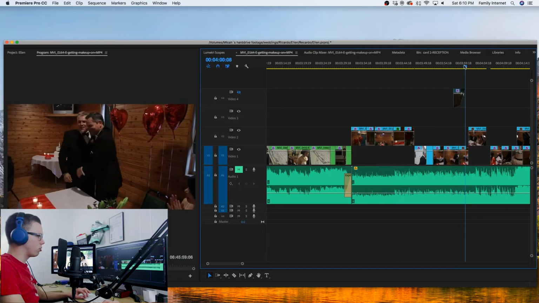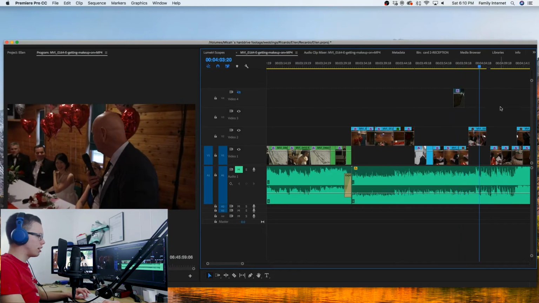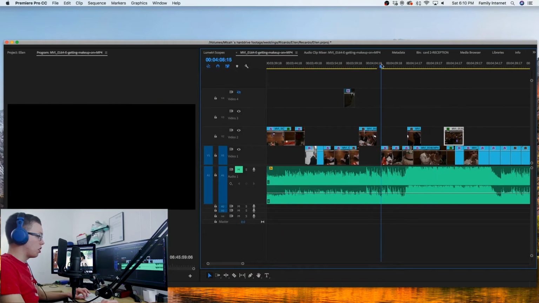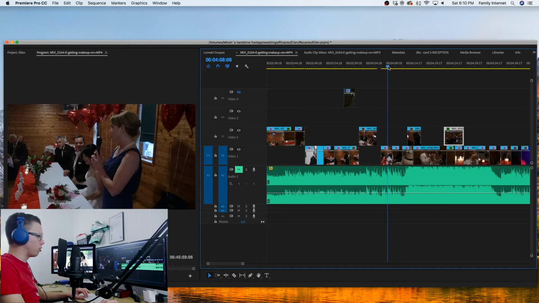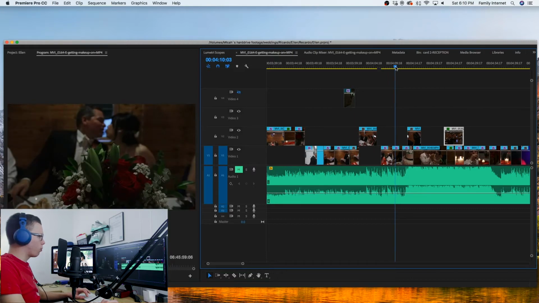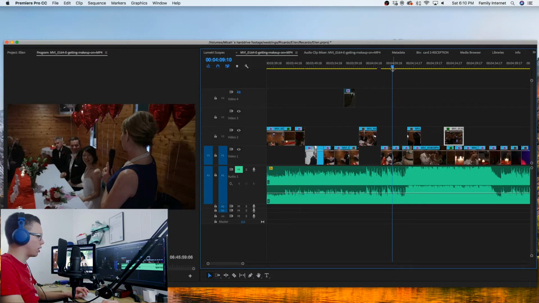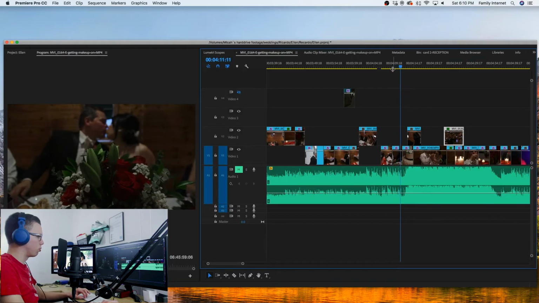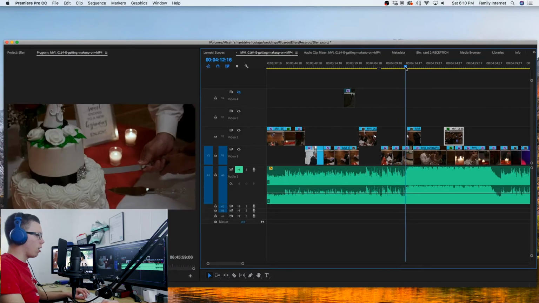Let's see here. I got this going here. Speeches and so forth. Perfect. Got a gap there. I have to fill that. I know. Still speeches and so forth. Them kissing right there. I'm going to lighten that up so it's a little more cinematic instead of just dark, with them kissing behind the rose bouquet.